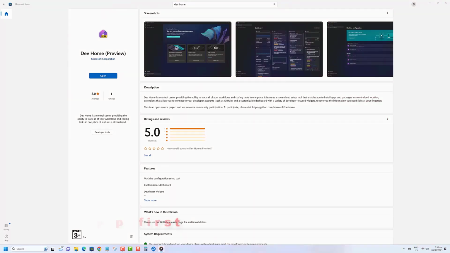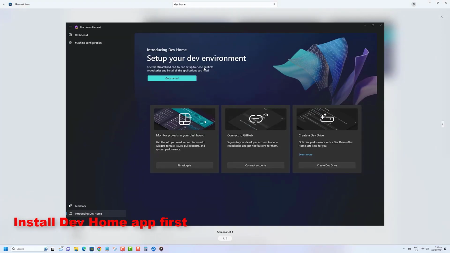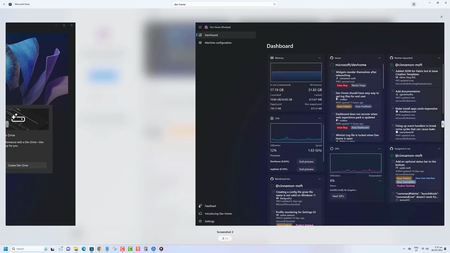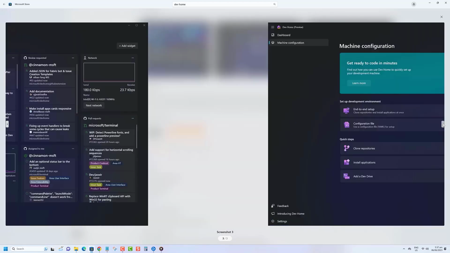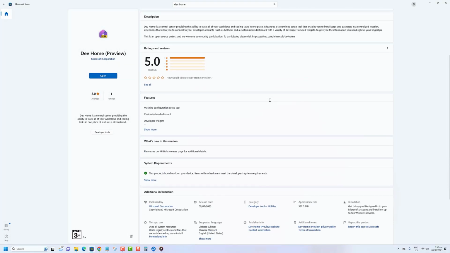To add the widgets to view system resources, you have to install the Dev Home app, which is available for the stable version of Windows 11 and preview builds. You can get this app from the Microsoft Store. Once you download and install the app, you can continue adding the widgets on Windows.